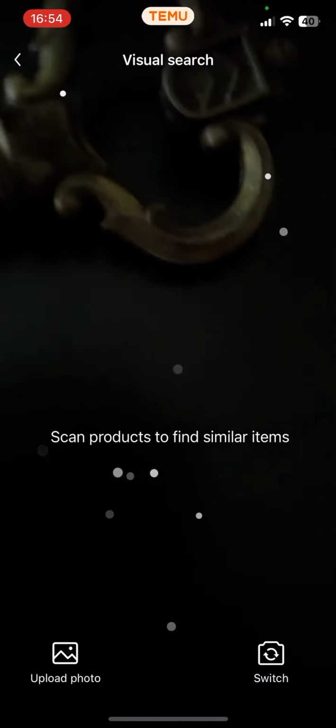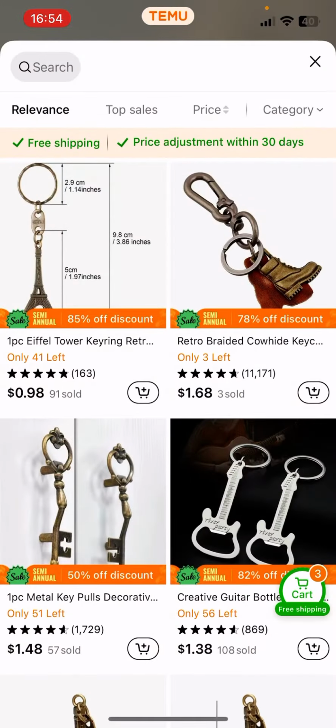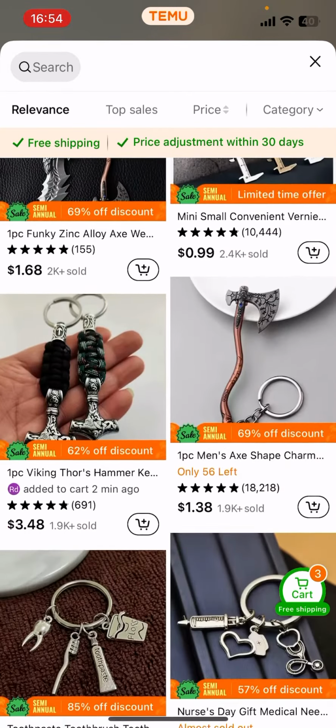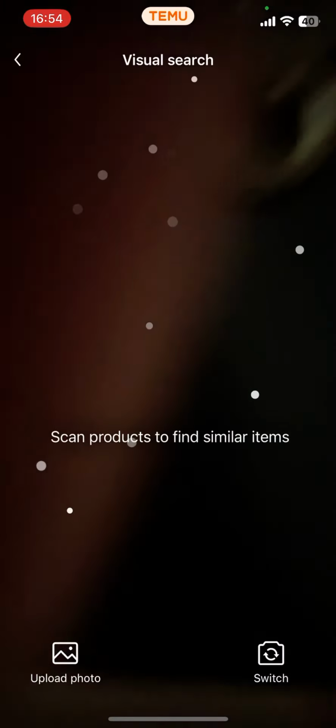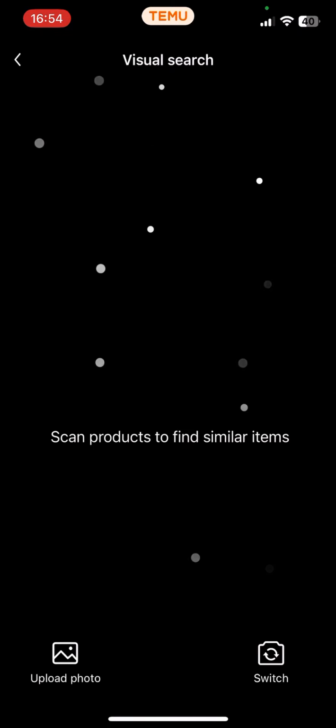Let's see how it works. For example, I want to find some keys. You can see that here are some similar options, and you can see at the bottom of the screen that there is the upload photo option as well. So if you have a screenshot or something like that of that product, you can upload it, and the app will show you similar products.